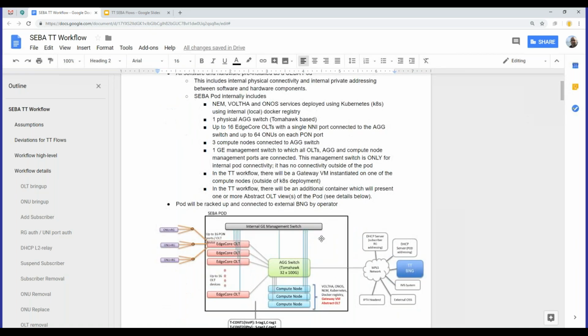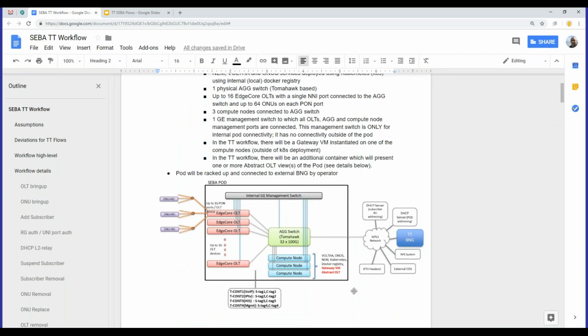I suppose you already know the AT&T workflow, and that's why I won't go through all of the details of this workflow. I will just explain the deviations. Let's start from the architecture.